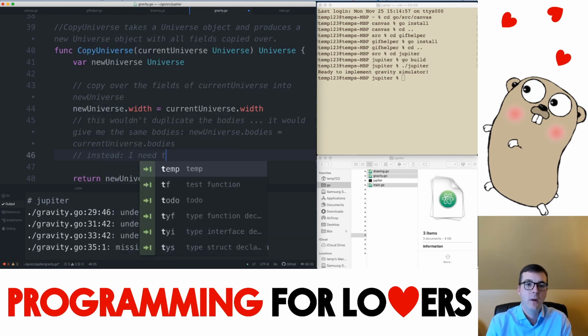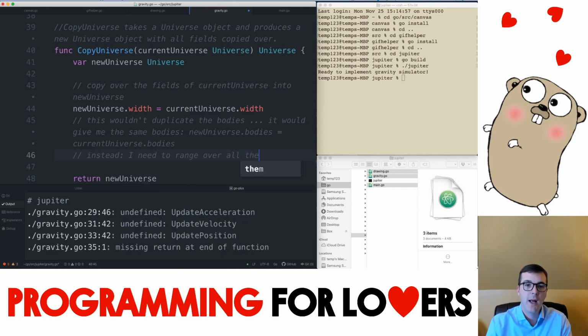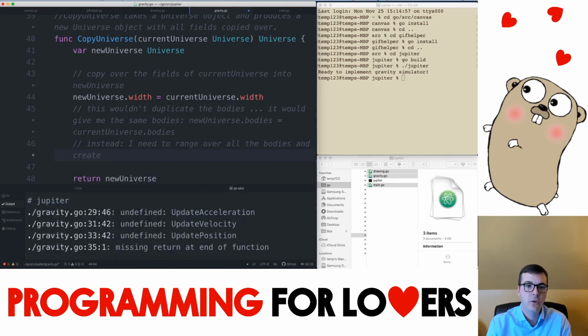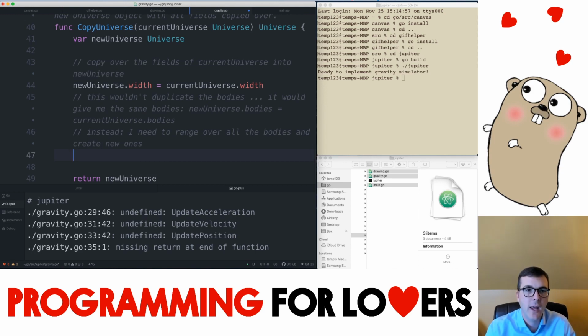I need to range over all the bodies and create new ones. Okay, so this becomes a little bit tedious for now, but as I said, it's almost like an exercise in object-oriented programming in Go. So I need to have a range. So let me range over everything in current universe.bodies.